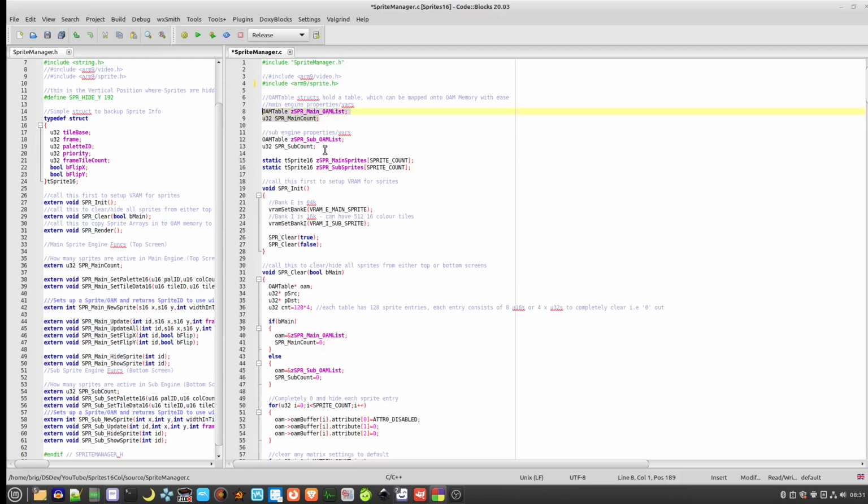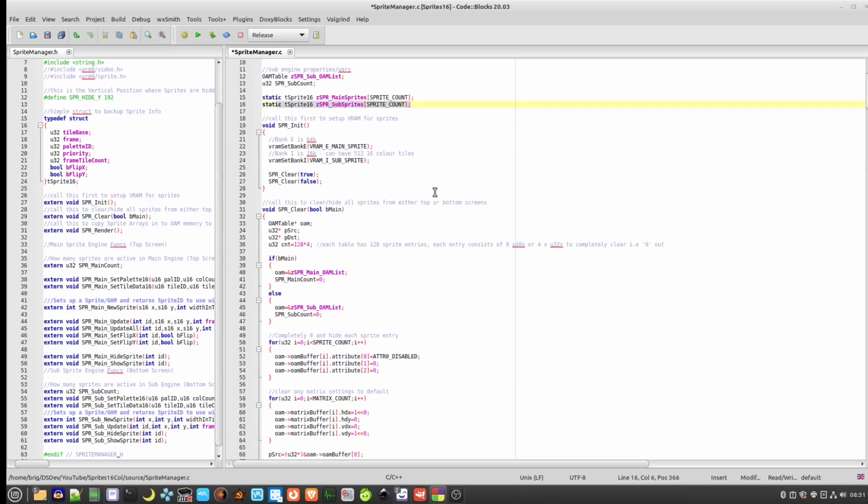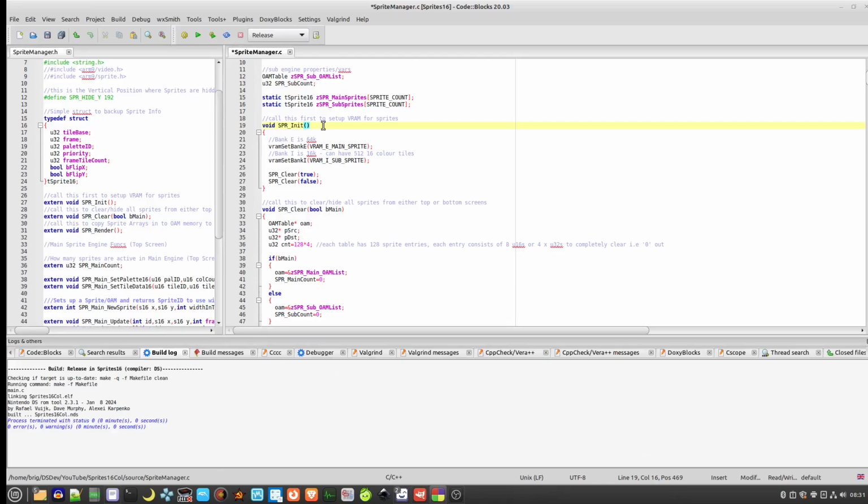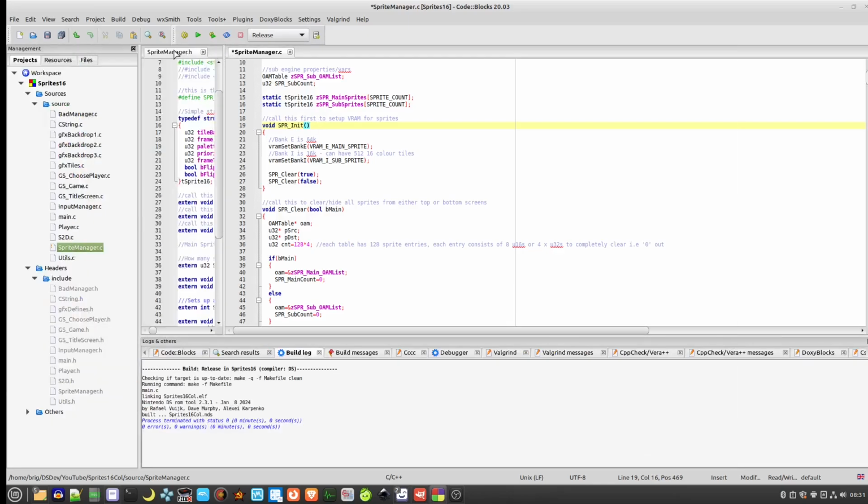So we basically have 2 of these empty structures here, one for the main engine, the OAM list, and one for the sub engine, and then I'll record how many are actually in use each time. And then we have an array of these structures. One of the first things we have to do is, after we've told the main and sub engine that we wish to use sprites, and I'll show you how that's done in a moment.